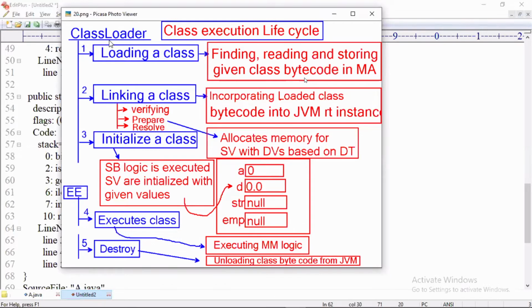So the class loader is responsible to perform 3 activities. Number 1, loading class, linking class, and initialize class. Loading class means finding the .class file, reading the bytecode available in this .class file, and storing the bytecode in the method area by creating a java.lang.Class instance.